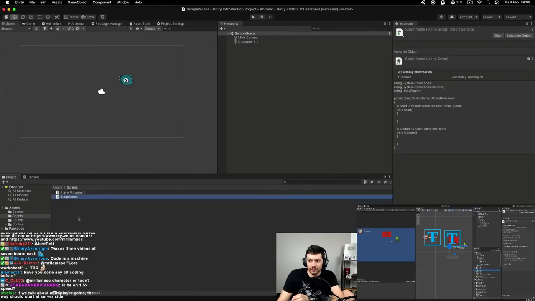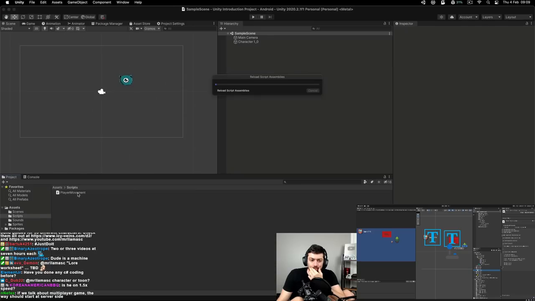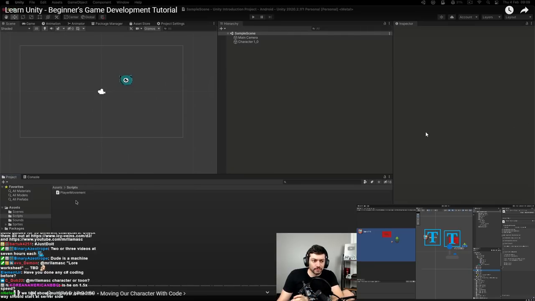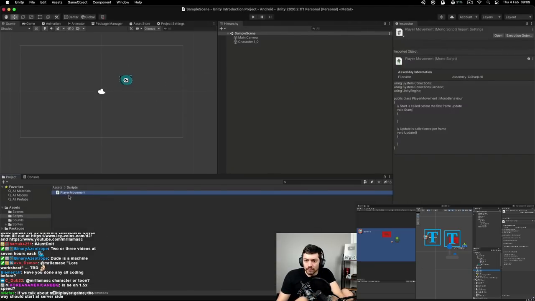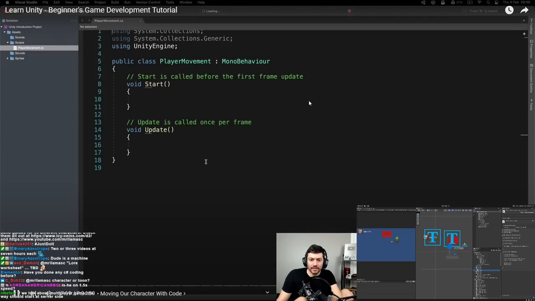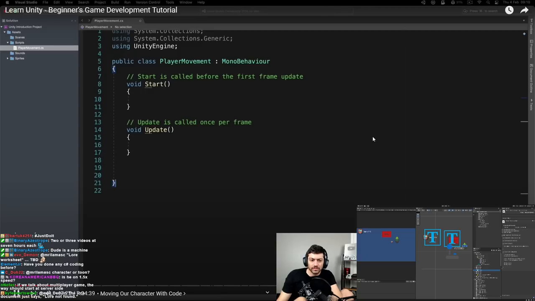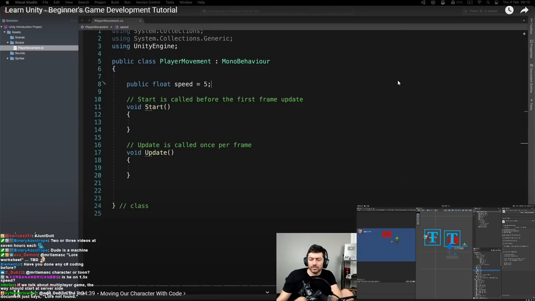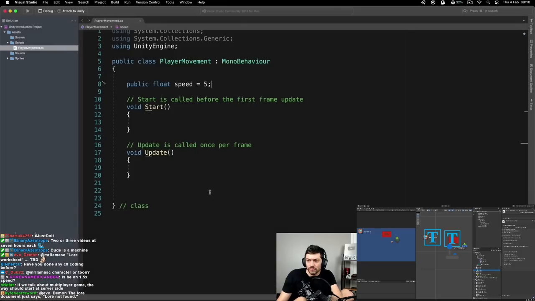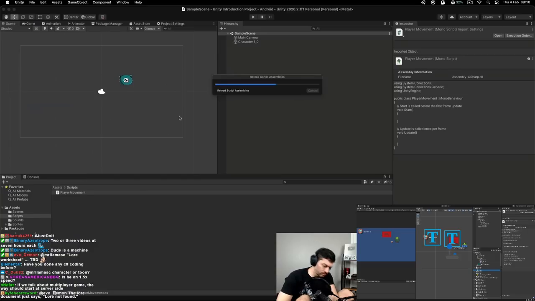I am going to delete this because I have the player movement and I have created it in the exact same way I just showed you. So I am going to double-click it and it is going to open over here. So what do we have here? Now don't worry if you don't understand all of these things. I'm going to say that speed is equal to 5 by default. Why? Well, because we are going to go inside of Unity.